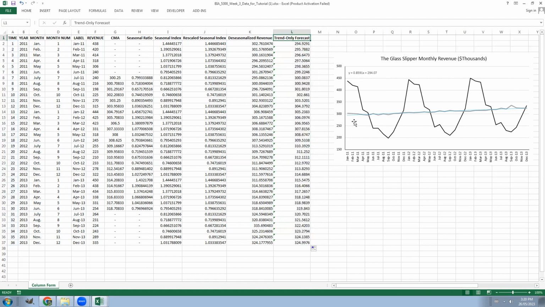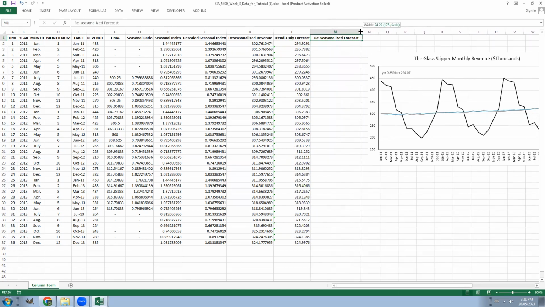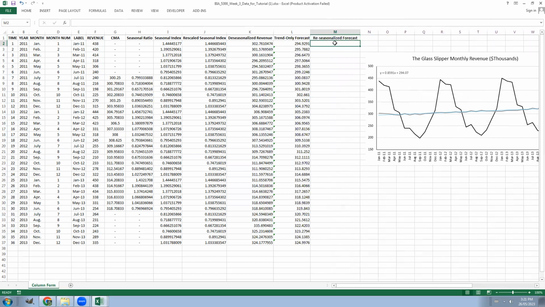So this column here is represented by the blue dotted line on the graph. The deseasonalized revenue is the gray line. The actual revenue is the black line. And so now all that is left to do is to take these forecasts and add back in our seasonality. So we're doing the re-seasonalized forecast, right? Or you might call this a trend plus seasonality forecast, because we're forecasting the trend and the seasonality here.